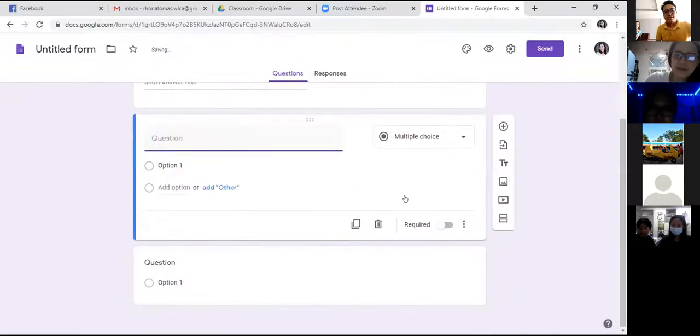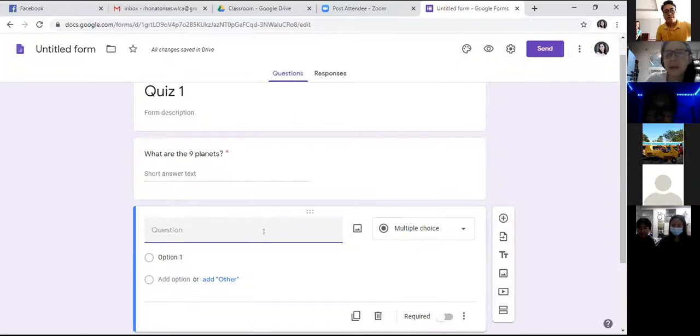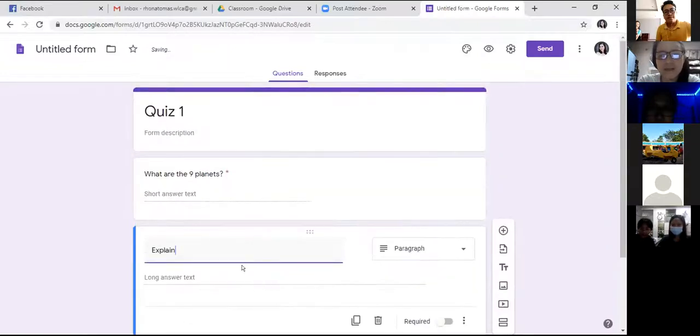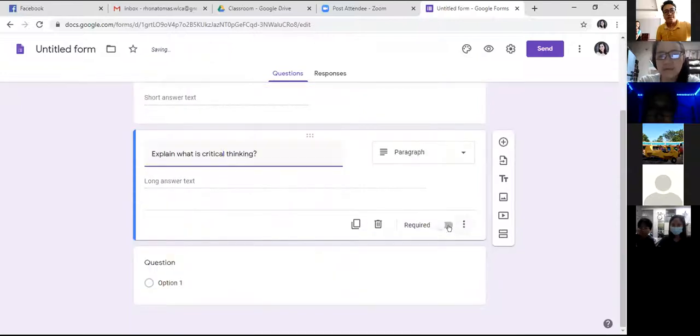Explain, what do you mean by example? Ay, screen mo, screen nila. Teacher Rona, you say, explain what is critical thinking. O ganun. Tapos, automatic siya magsabi, paragraph. So you answer in paragraph form, long answer text. Yes po. Yan na po. Naka-paragraph. Pipindot po yung record.